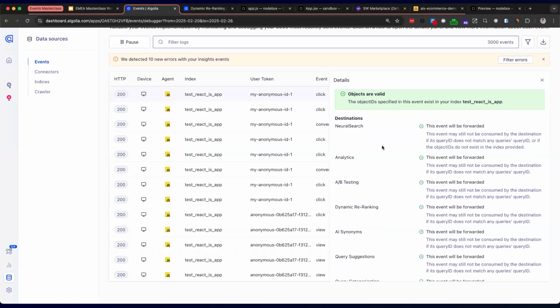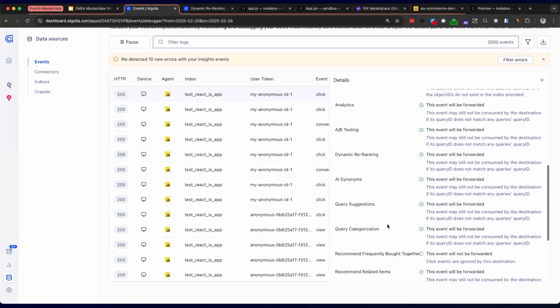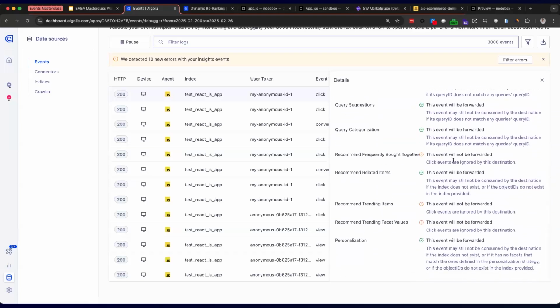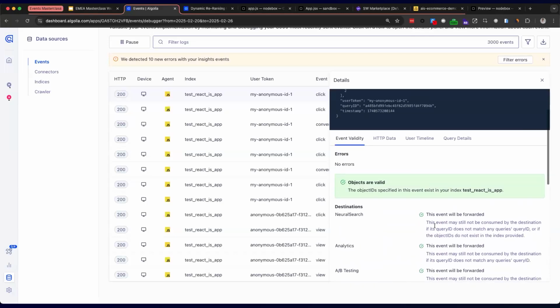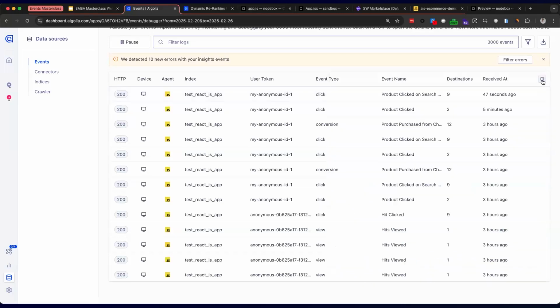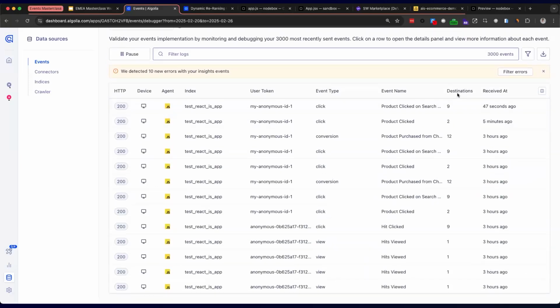So this event is being sent to Neural Search, Analytics, A/B Testing, DRR, lots of different things. Interestingly, it's not being sent to Recommend because Recommend is ignoring click events, so we would have to send a conversion event to do that. We'll do that in a second. What's great about this part of the debugger is that this destinations column tells you how many AI features, analytics and A/B testing the event is going to get sent to. So this is a clear indication of that.